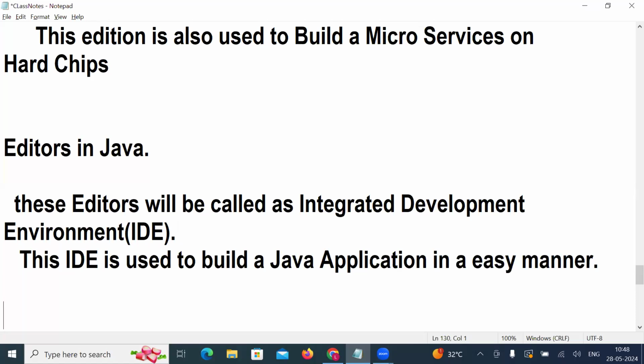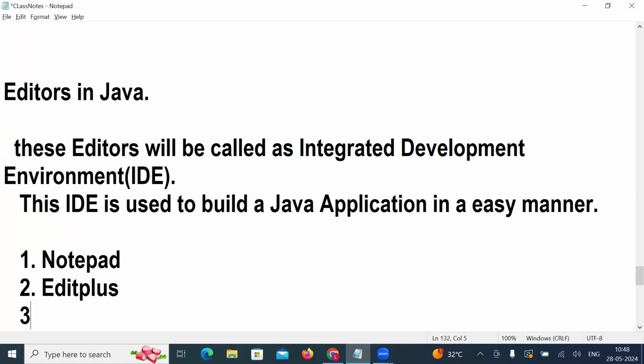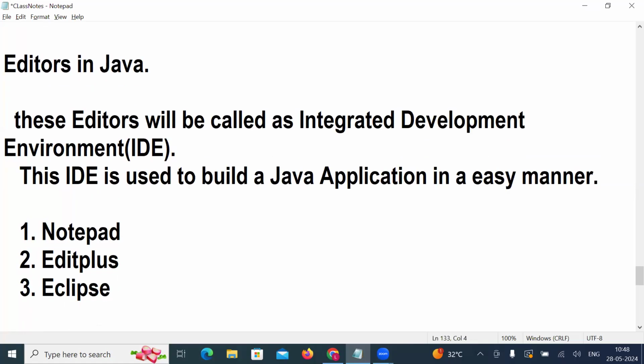What are all the editors we can see? Number one, Notepad is my editor. Second one, Edit Plus is my editor. Third one, Eclipse is my editor. Fourth one, I have Jenkins. I have another one, I forgot the name. There is one more IDE we have.